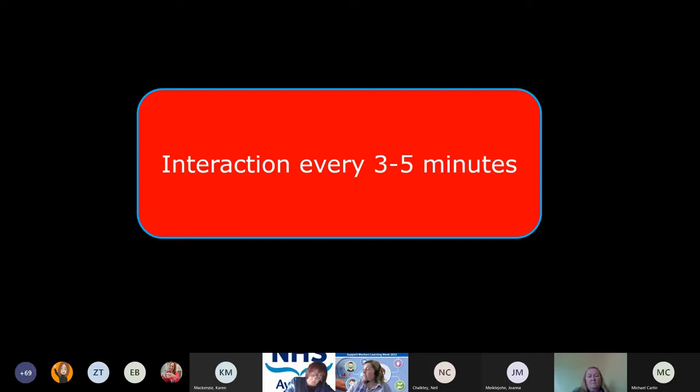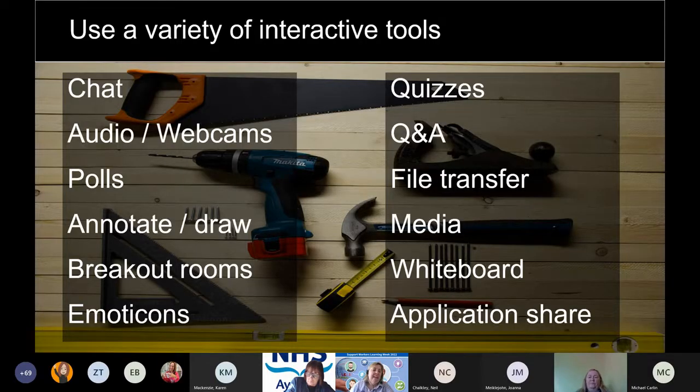Now, interacting every 3 to 5 minutes, there are lots of different options, and hopefully I've tried to illustrate that today, but there's a variety of interactive tools you can use. We've got chat, audio, polls, quizzes, file transfers, media, we've done a video today. So even in an hour workshop, I've tried to illustrate there are lots of interactions that you can have. And Mary's just put, it doesn't mean you have to talk.